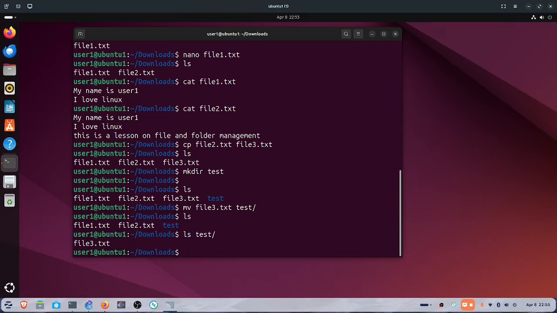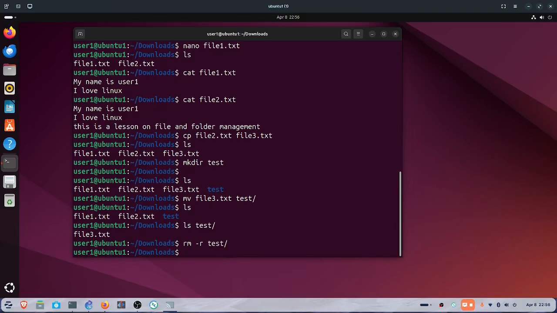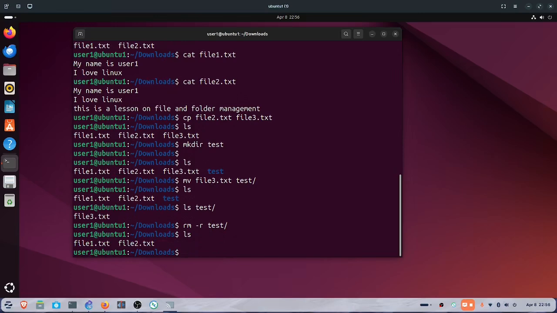If we wanted to remove the folder like we did before, we can do rmdir. But here we can also do rm -r, and we will do test, and it will remove the file that's in there as well. So let's do that. There we go. The test folder is missing, and now the only remaining files are the ones in the downloads folder.